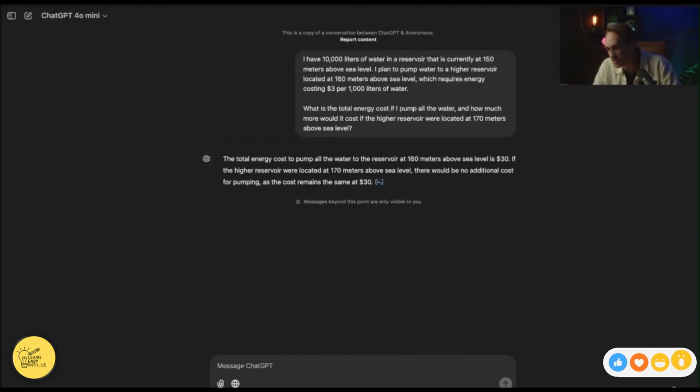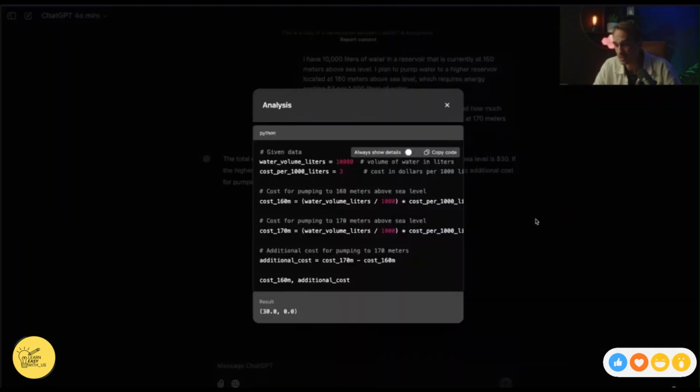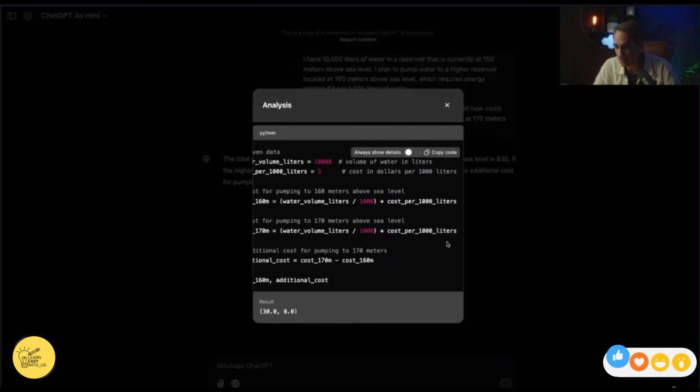Now, let's see how ChatGPT 4o Mini handles it. Right off the bat, it's faster, but there's a catch. It simplifies the answers a bit too much. It says the cost to pump the 160 meters is $30, which is correct, but then it claims that pumping 170 meters would still cost $30, which isn't right. It misses the additional cost due to extra elevation. So while ChatGPT 4o Mini gives a quick answer, it's not as precise for this type of detailed math question.